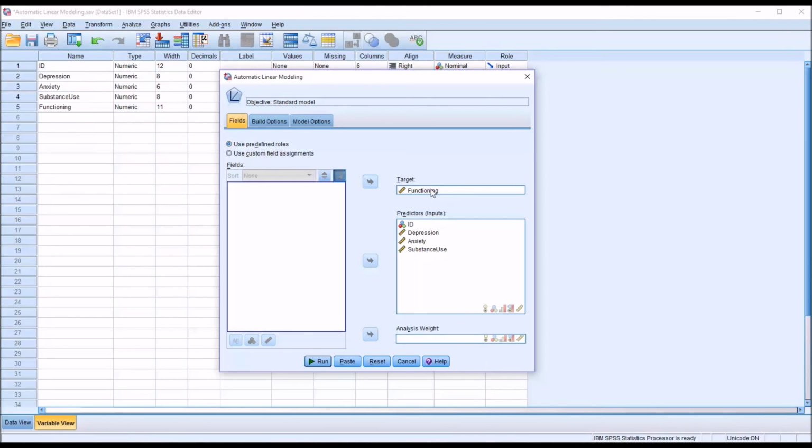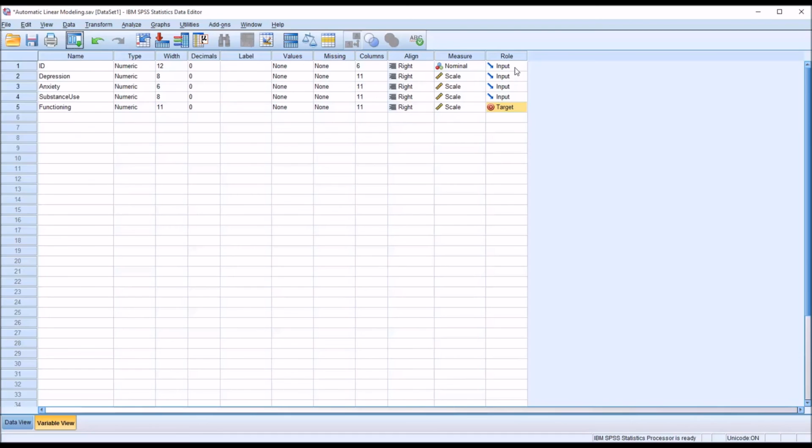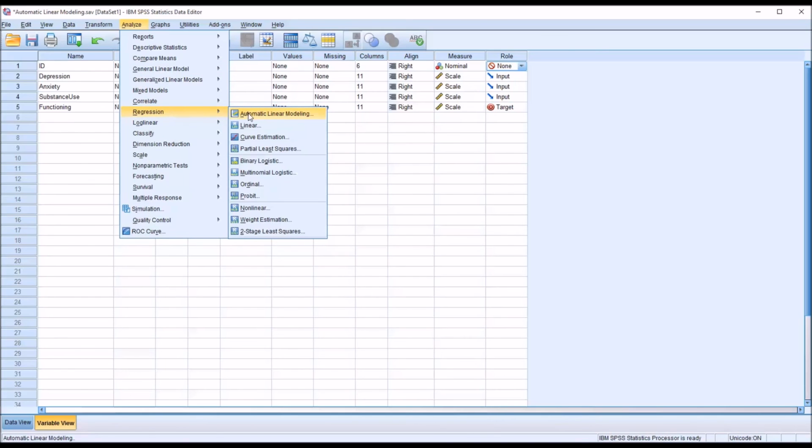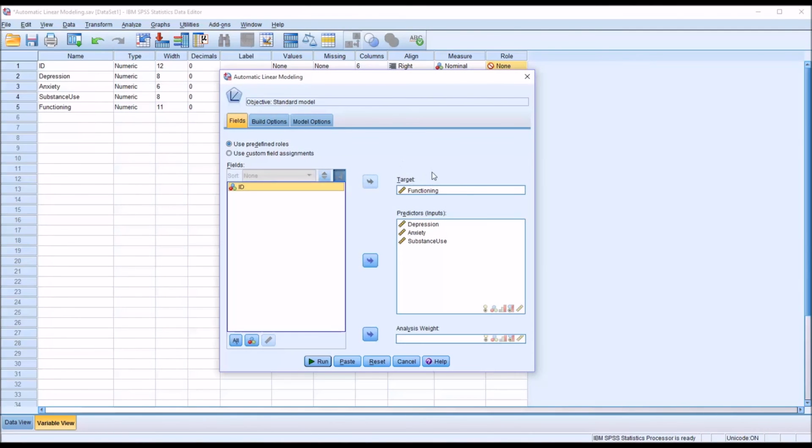So if we change that to target, and we go back to Analyze, Regression, Automatic Linear Modeling, we can see that functioning is now loaded in as the target, but the ID variable is still in the wrong place. It's listed as a predictor, and really the ID is not part of this analysis. So again, if I go back to the variable view, the role I'd want to select for ID would be none. So you have none for ID, input for the three predictor variables, and then target for the outcome variable. So now if we go back to Regression, Automatic Linear Modeling, using the predefined roles, we have the correct target and the correct predictors.